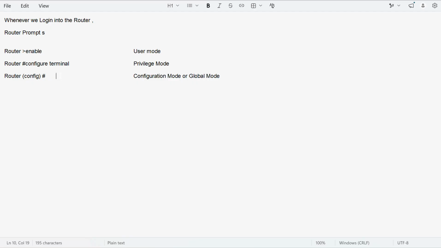And here, first we need to change the hostname. By default, the router name is Router. See here, it's showing Router, right? This is the name of the router. First we need to change the router name. The command is hostname. You can use any name here. I am using, for example, India. Hostname is India.